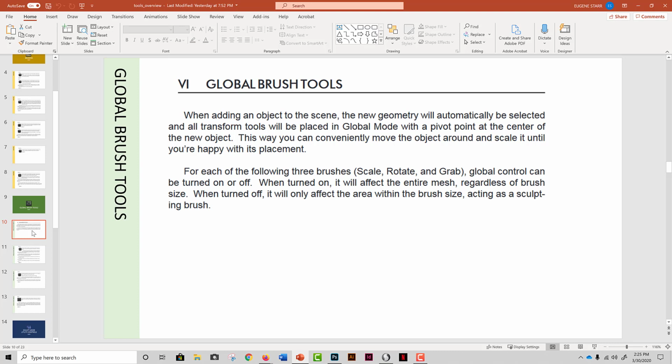For each of the following 3 brushes, scale, rotate, and grab, global controls can be turned on or off. When turned on, it will affect the entire mesh, regardless of brush size. When it's turned off, it'll only affect the area within the brush size, acting as a sculpting brush. So these can either be regular old brushes or global brushes. Let's describe what that means.